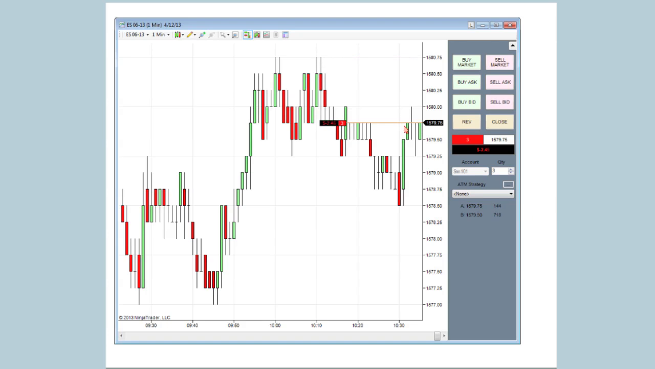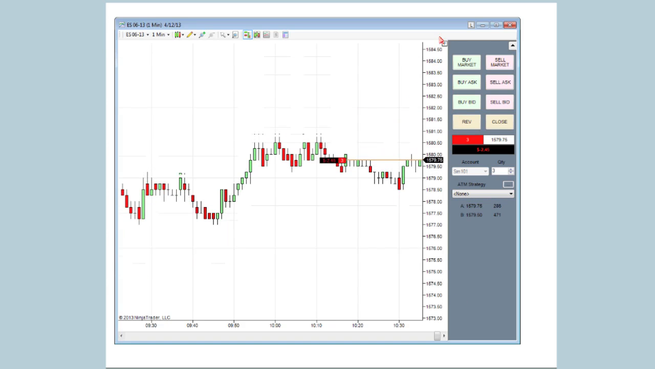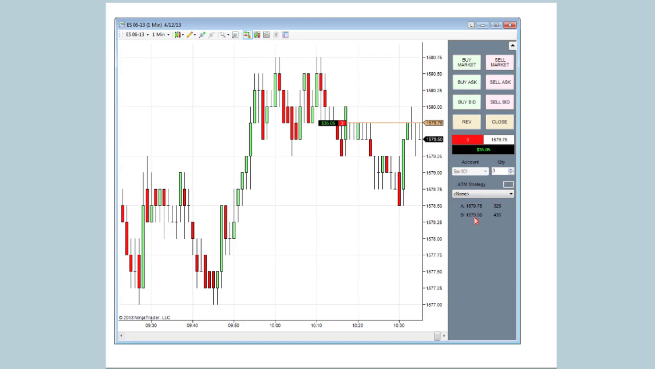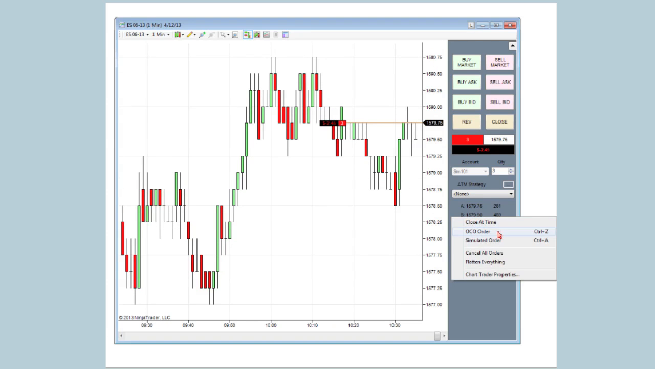So you can see that order was filled, the other order was then canceled, and now I'm in this open position. And we could also use the OCO feature to enter a protective stop and stop loss order. As you can see, I did not have an ATM strategy selected with this order, so it is an unprotected position. What I could then do is right-click and enable the OCO feature.